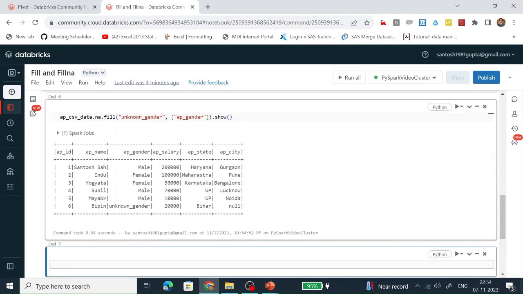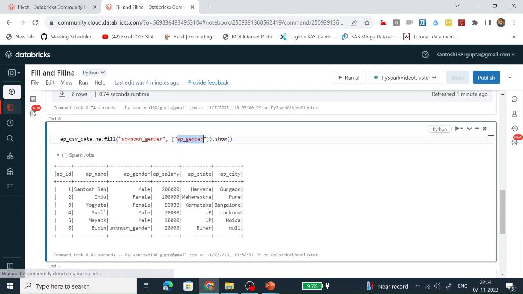We can see that AP gender had a null value. Now it is populated with unknown gender. AP city also has a null value, but it is not populated with unknown gender because we are defining which column we are going to fill the null value with some text.